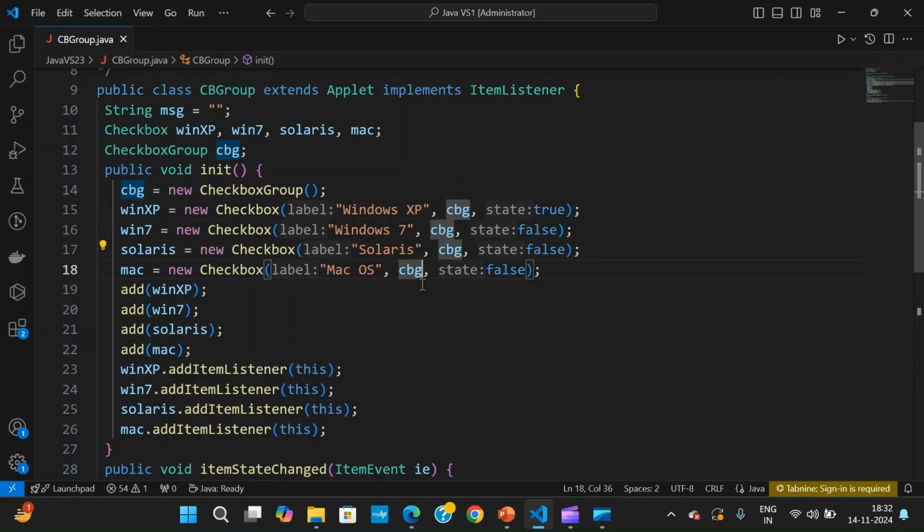1, 2, 3, 4. So here, if you can see one line, let's suppose I'm taking checkbox WinXP. You can see WinXP initialized with new checkbox, and we are using the 3 parameter constructor for checkbox. The first one is the label, what you can see on the screen, like you get a radio button with Windows XP. Then the second one, here you are passing the CBG, that is the checkbox group object. If you pass this checkbox group object, then the checkbox gets converted into a radio button. That statement you need to keep in mind.